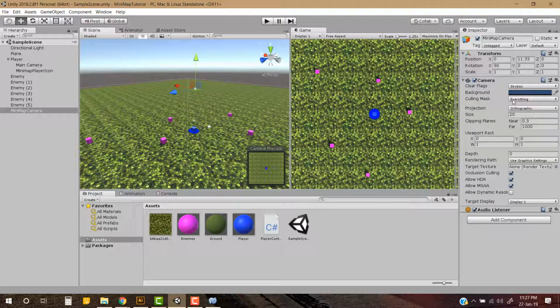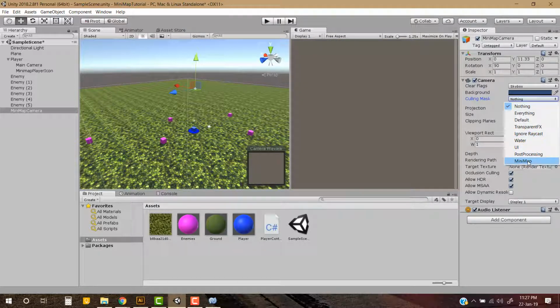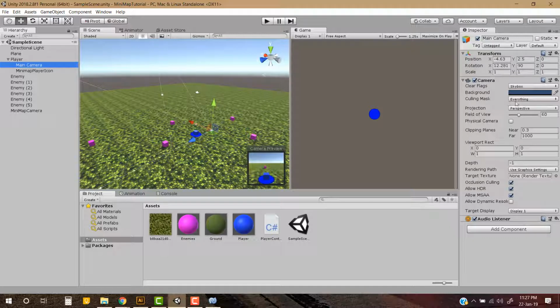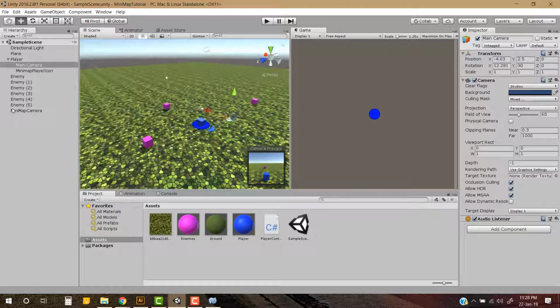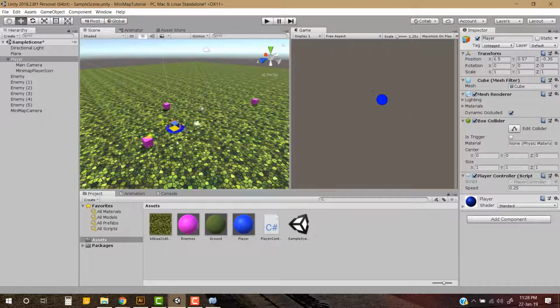Okay, now change its culling mask from everything to nothing, and then just select minimap, because this is our minimap camera, so it will only render the things which are on minimap layer. And go to the main camera, then culling mask, it will render everything except the minimap layer. So unselect it. So now when we try to change the position of the player, the position of the minimap player icon changes also on the screen. This is because this is being rendered by the minimap camera and not the main camera.